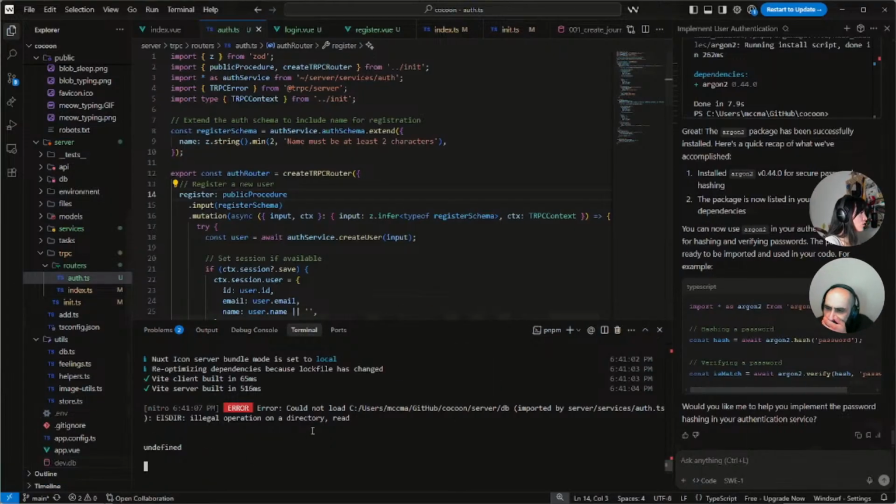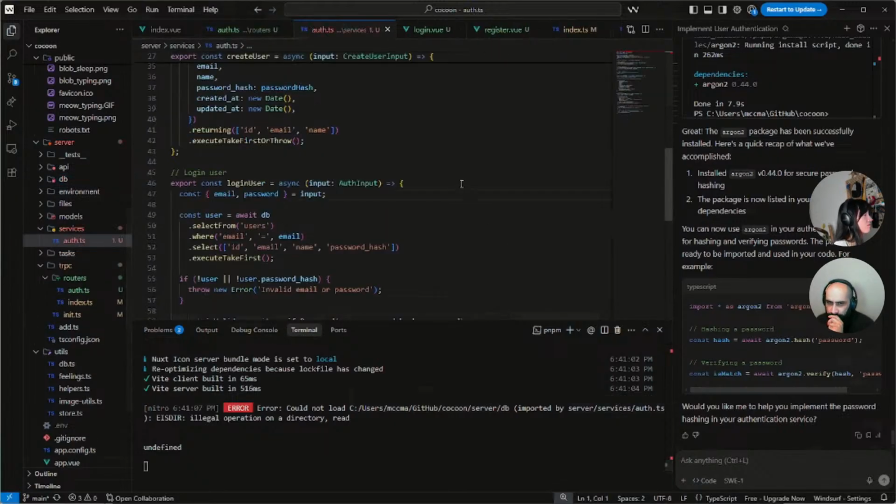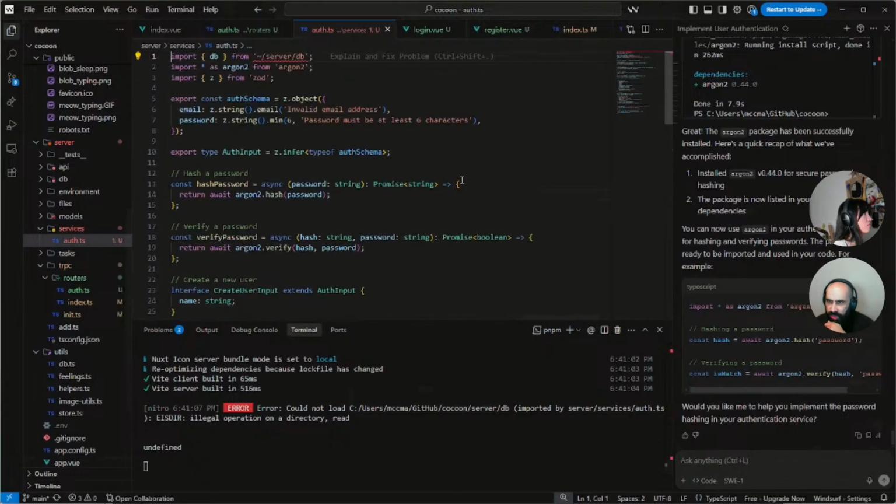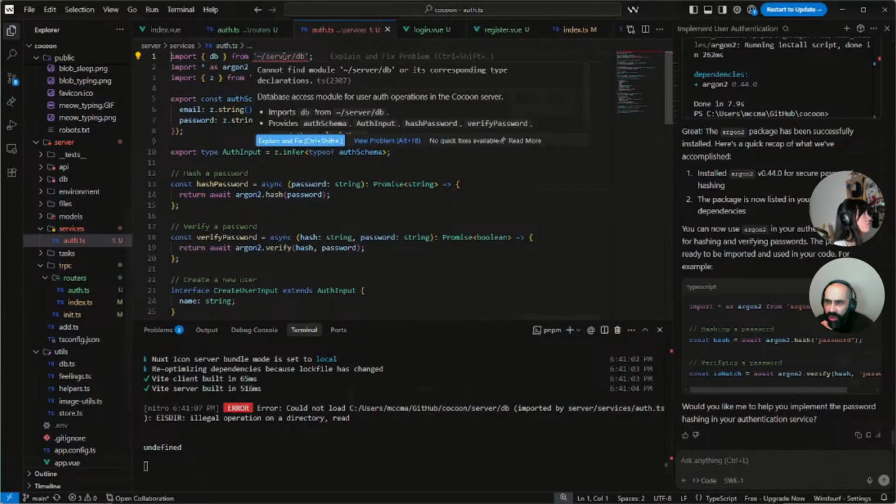Illegal operation. What? So it's trying to load some directory, imported by server services auth.ts. Let's just take a look at server services auth.ts. Let's scroll all the way up to the top just to see whether it's importing something. So it is getting db from server db and it's not finding it.